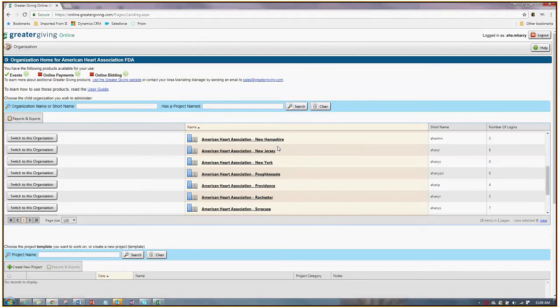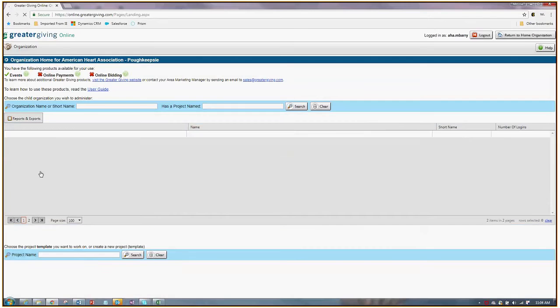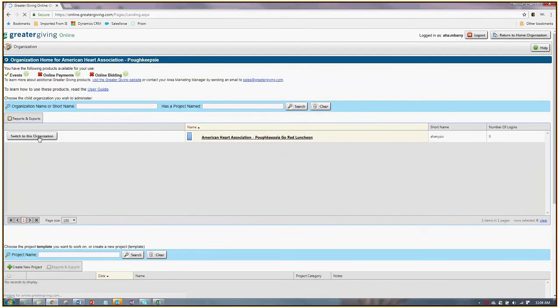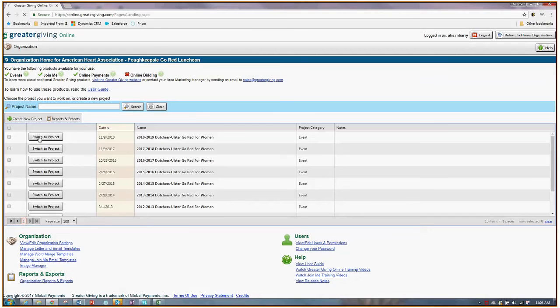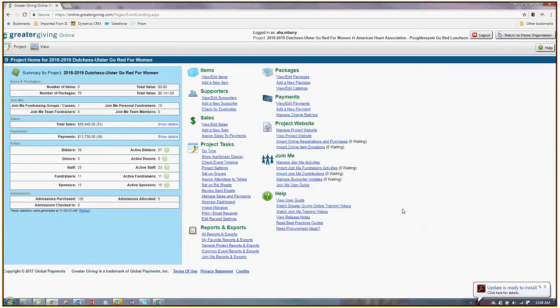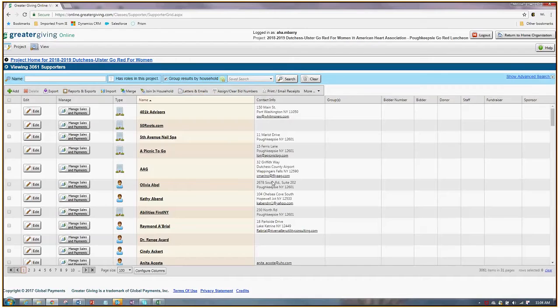Okay, so let me grab an event. So either when the event director gets that verbal, okay, we're in for however much, and they let you as a support person know that, or when they get that signed agreement form or a check from the sponsor, then you can go ahead into Greater Giving. And first thing you're going to do is go to View Edit Supporters, and you'll look up that company name.